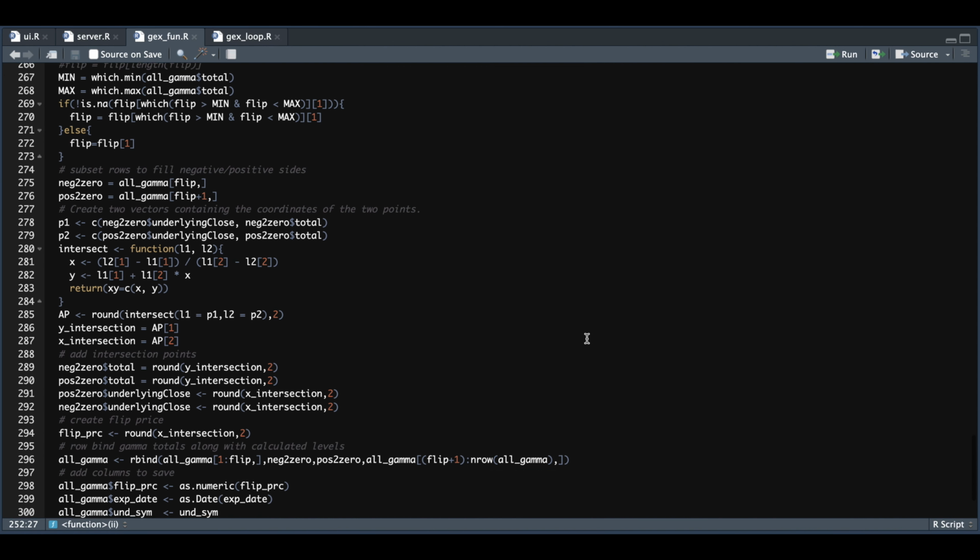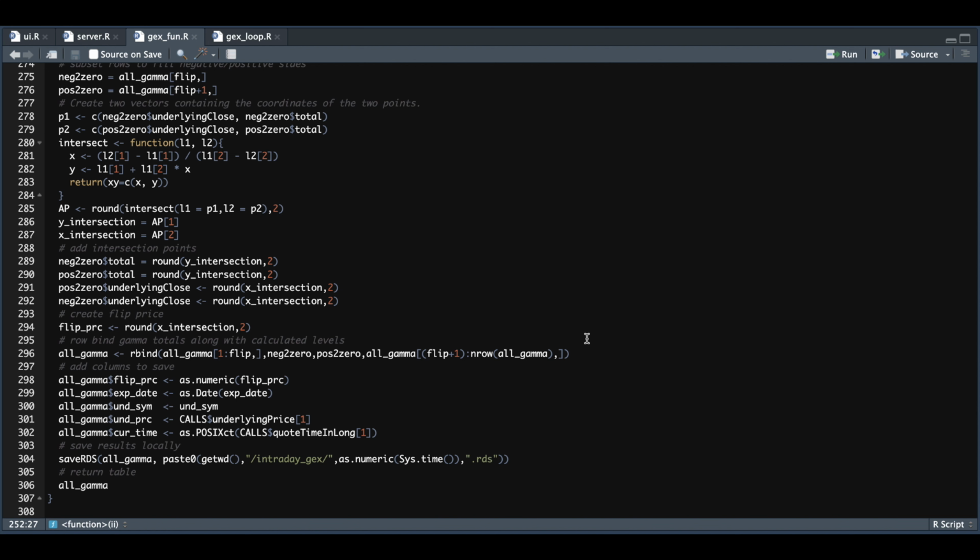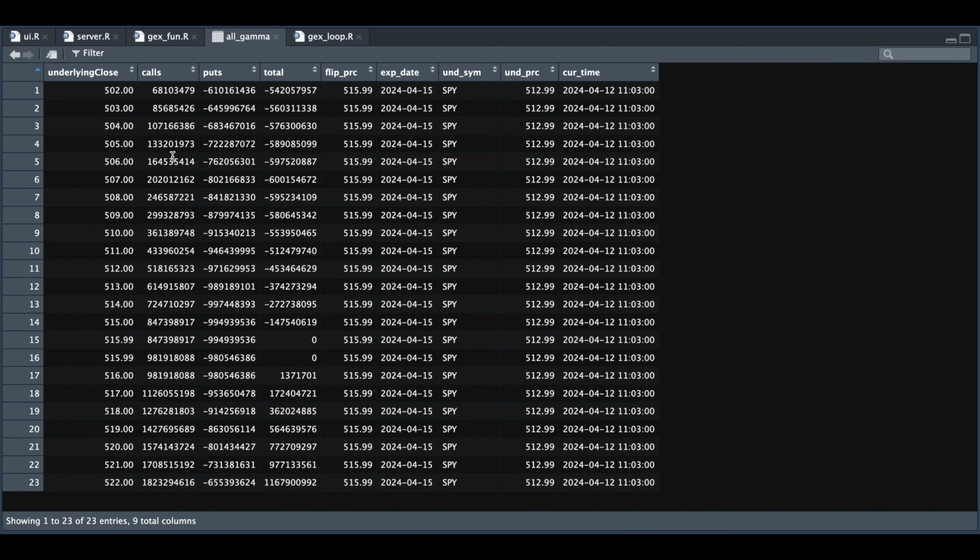And again, we need to find the point of intersection, so you can just copy this function. Once you have made those calculations, we're going to create a table and add a few extra columns needed to run the app. So the final output of all gamma should look something like this, where we have our theoretical underlying close, the call gamma, the put gamma, the total gamma, and then the columns we added.